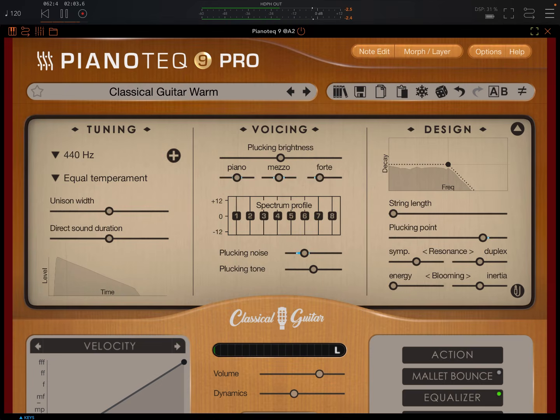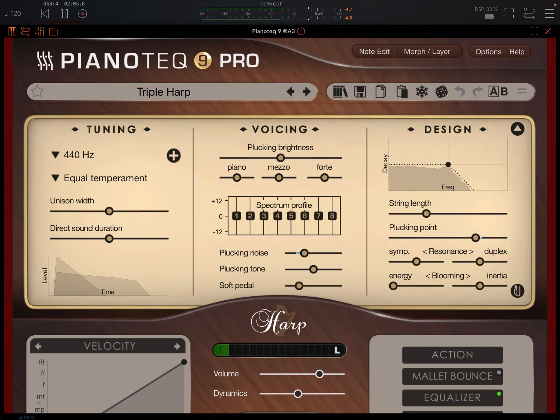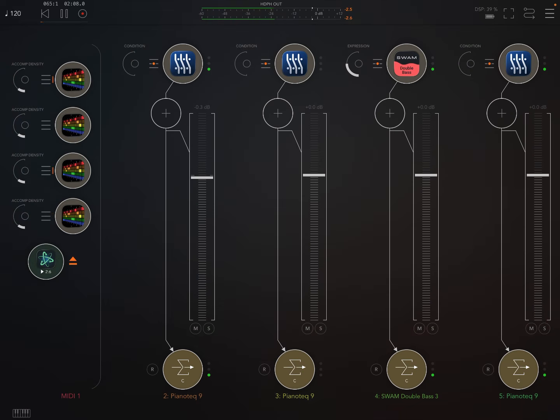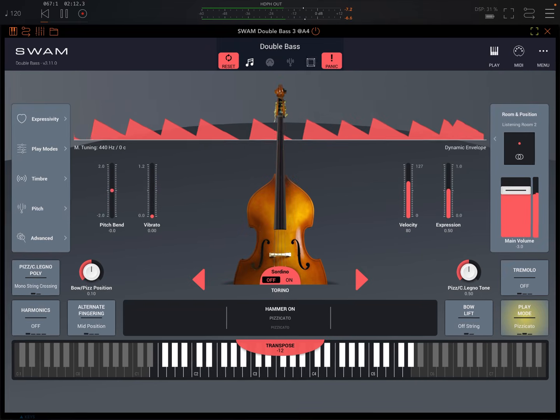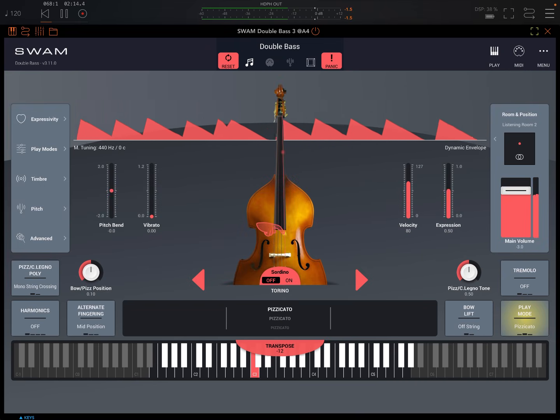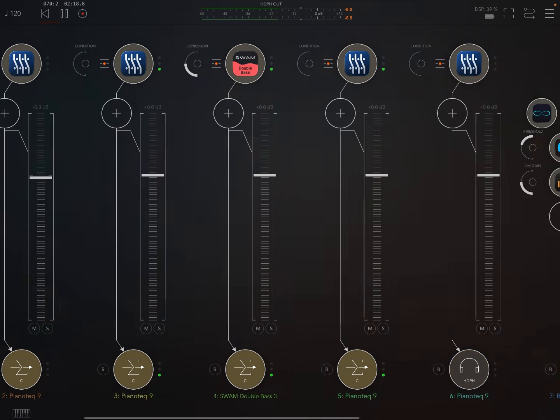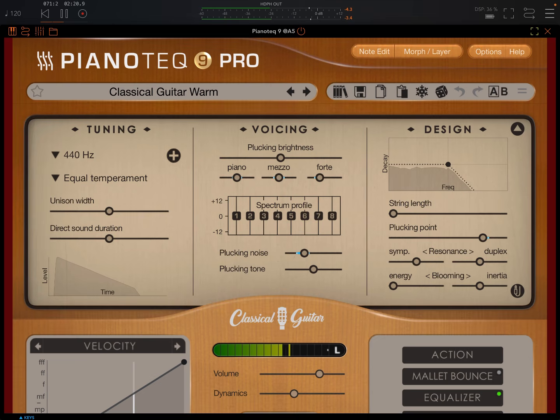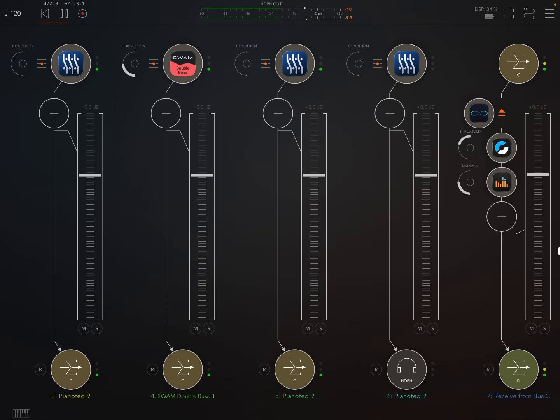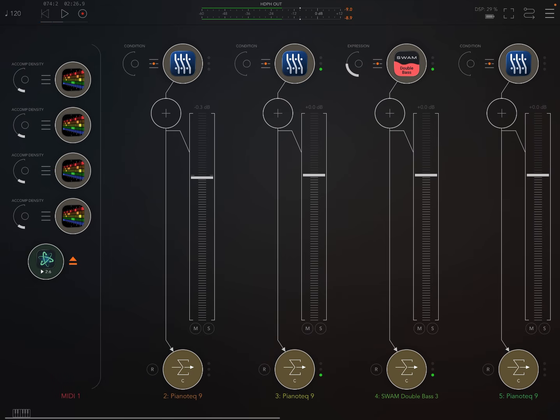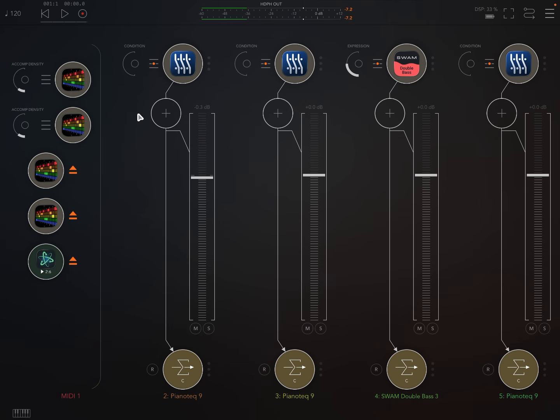So here we've got a classical guitar, triple harp. These two are doing the call and response. Next, double bass, pizzicato. And here, a classical guitar. This one here is not being used. I'll use that in a second. So now I'm just going to take these off. And now we're just going to hear these two.